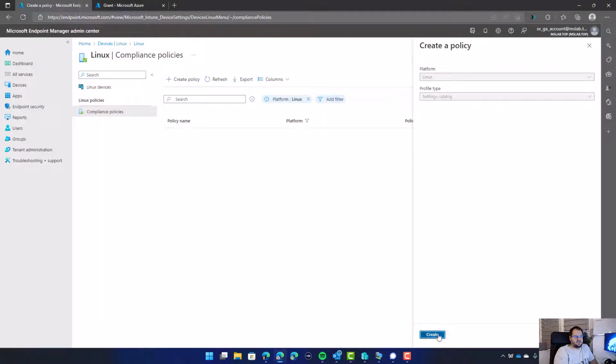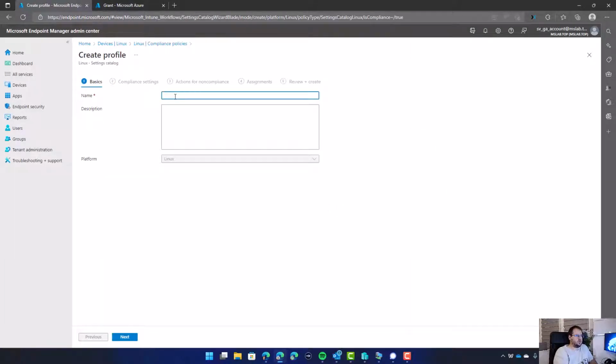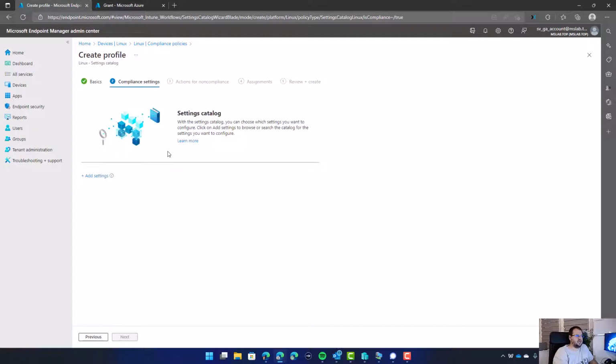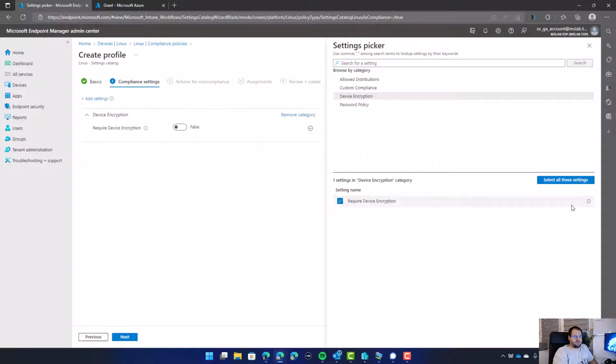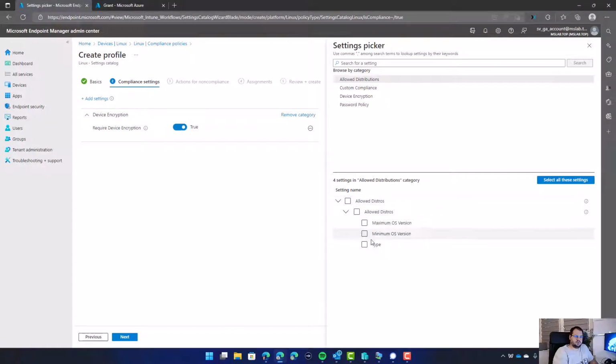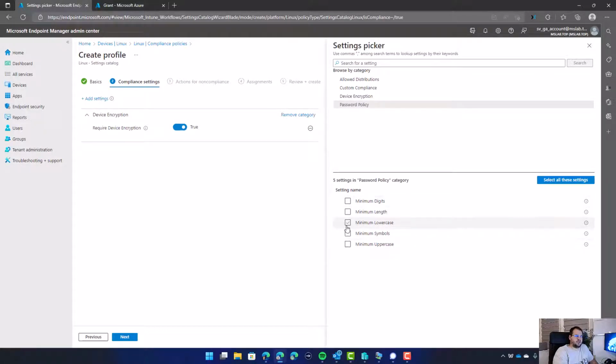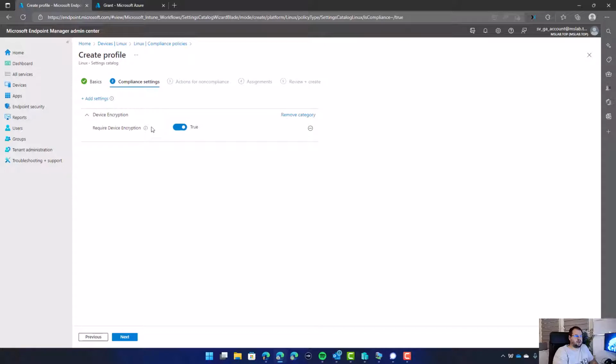Create policy, Linux, settings catalog, compliance policy, default settings as a name. I'm providing a name, and in settings: device encryption, require device encryption, yes. Allow distribution, distros. Huh, interesting, but I will not be adding it. Custom compliance scripts. Okay, it's nice. And password policy. Okay, can be added also, but for now I will require only the device encryption.